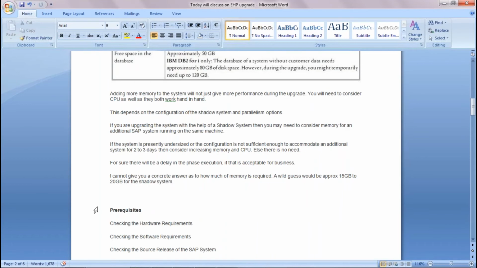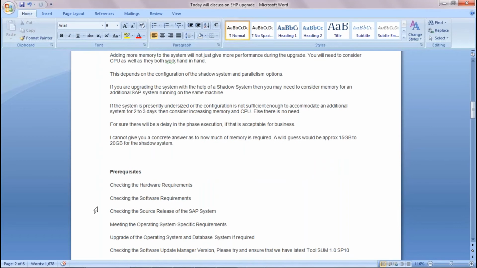Okay. So what are the prerequisites of your upgrade? Checking your hardware requirements, checking the software requirements, checking the source release of the system. What is the actual source release? Then depending upon that, you have to decide your target release.